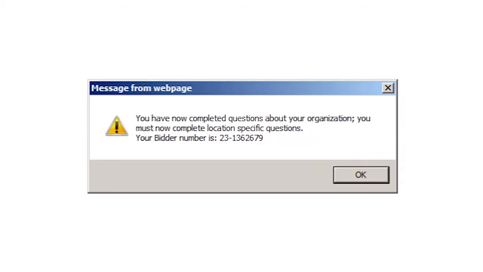After you've reviewed your selections and click Next, a message will appear that you have now completed questions about your organization. You must now complete location-specific questions. This is where you'll receive your bidder number. It's important that you record this bidder number because you'll have to write it on each page of your required hard copy documents. Then click OK.